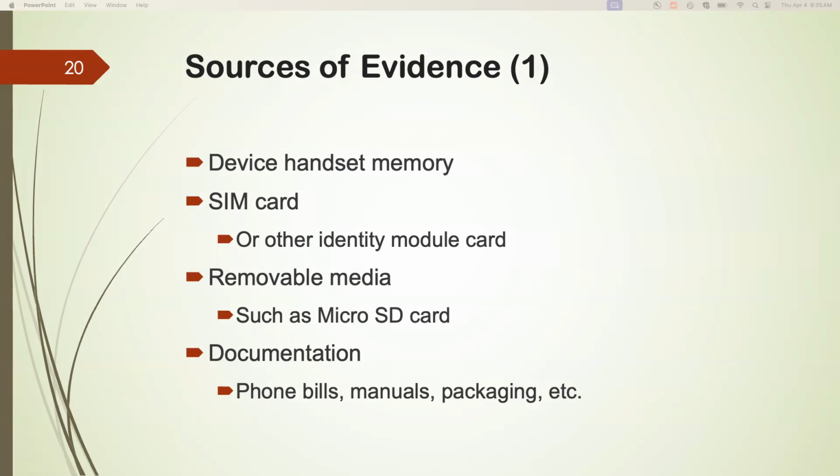Now let's talk about what the different sources of evidence are that you have on mobile phones. The first one is the device handset memory. All of the mobile phones that you see come with a built-in memory. 64 GB, 128, 256, depending on the handset, you have different versions or different sizes of memory.